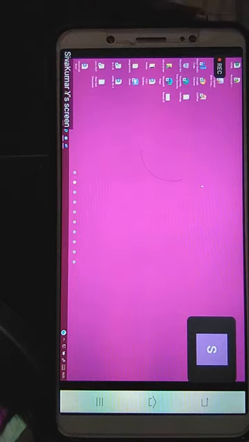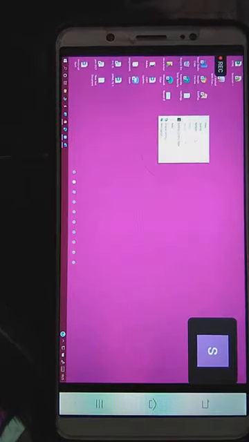Link, open? Not opening. Opening, sir. Maybe you copied it wrong. So that's why, sir, no problem.